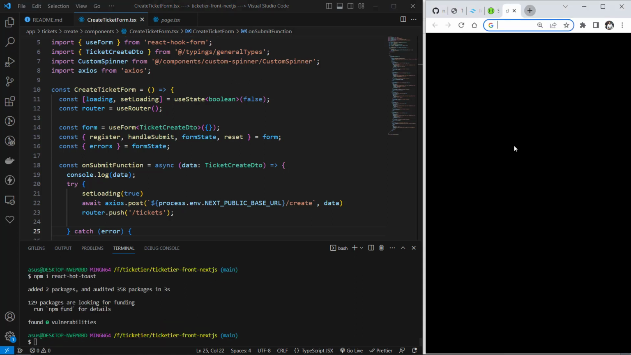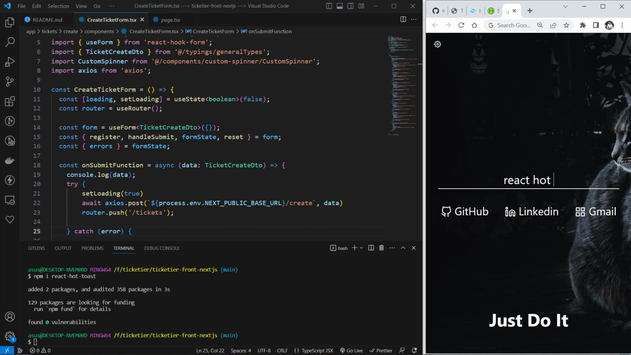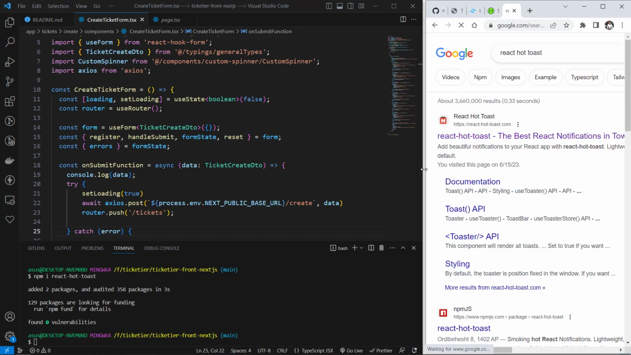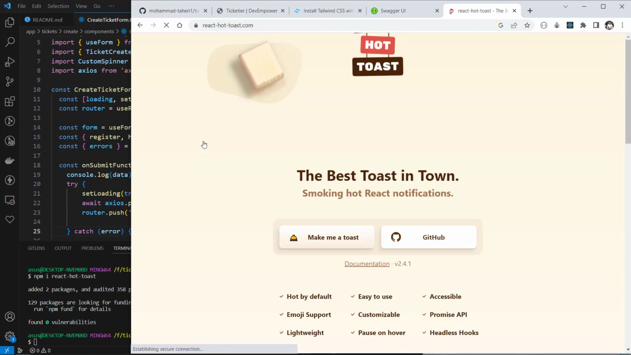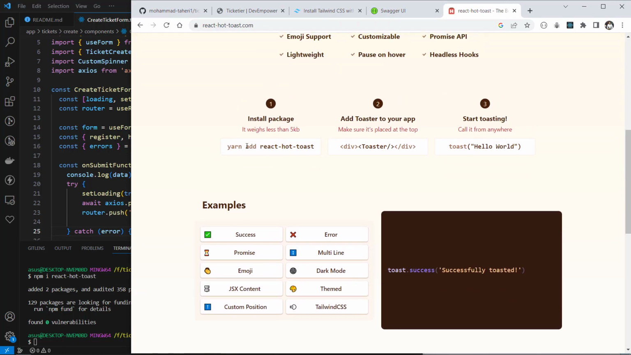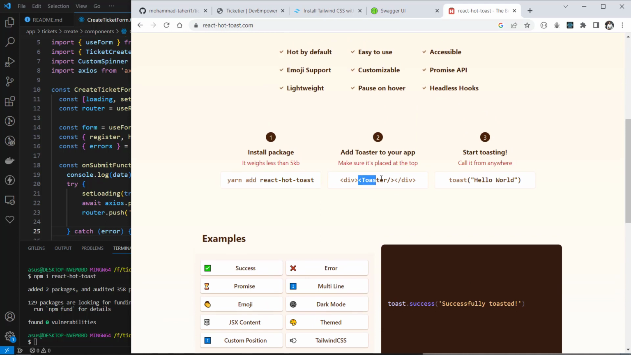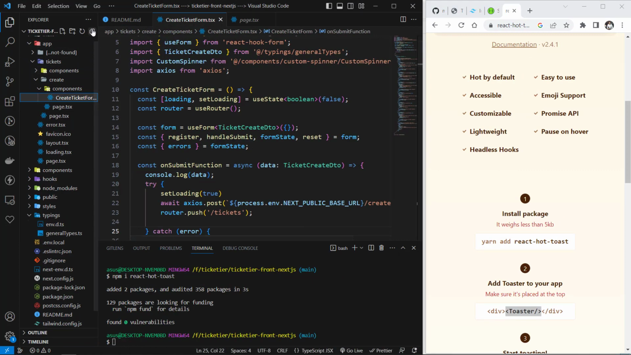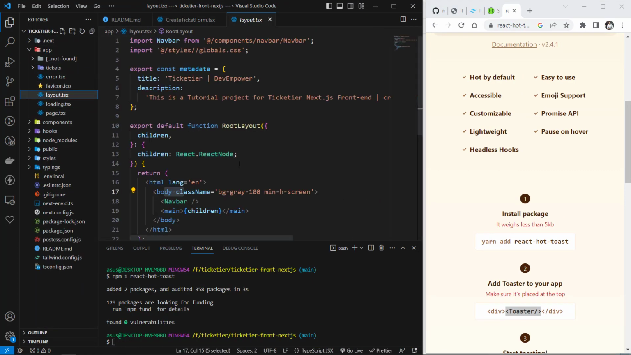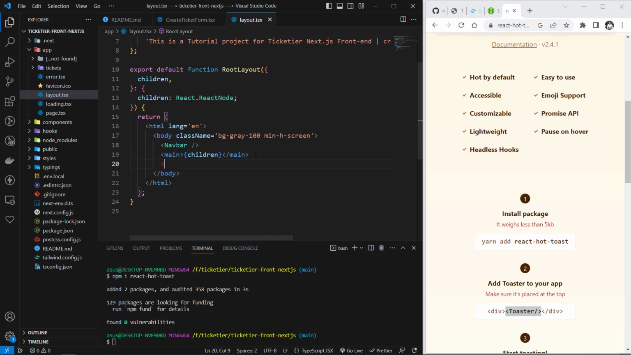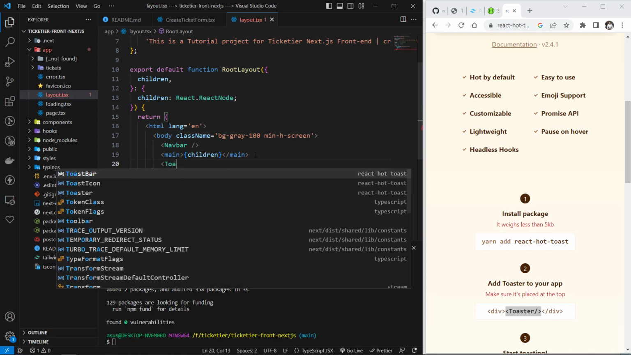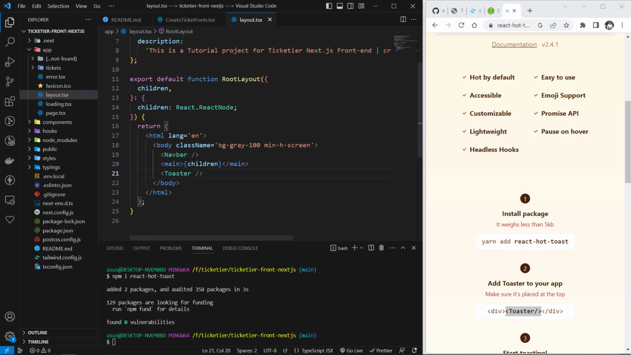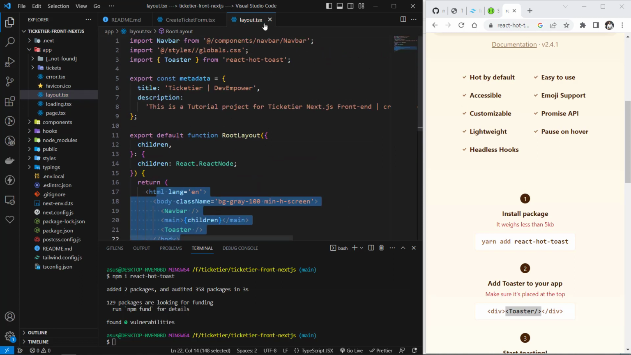Good. So hot toast. This is the package, and when we want to use it, first we need to install it. Then we need to have this toaster component on our project, and then we can call the toast. So we need to use this component in all of our projects where we use it. So let's use it generally. Go to the app layout, and here after this main, I check it. So the name is Toaster, import from react-hot-toast. Now it would be accessible on all of our project.